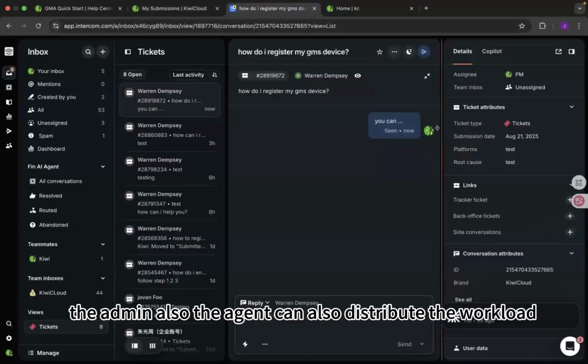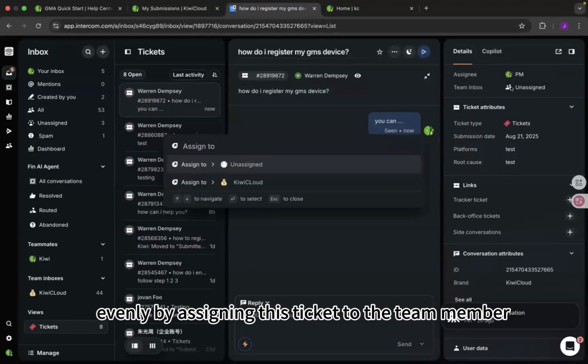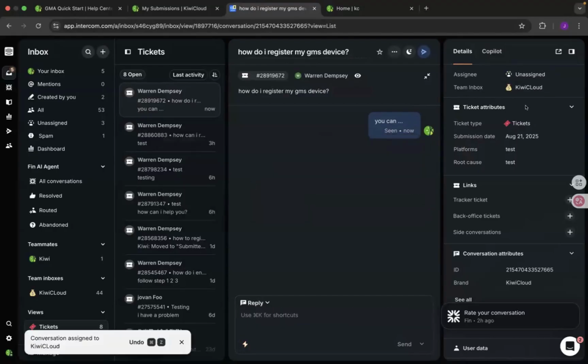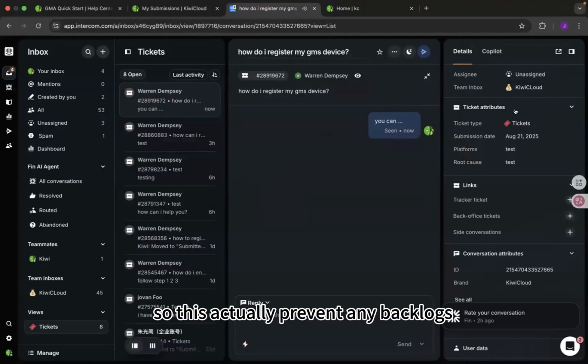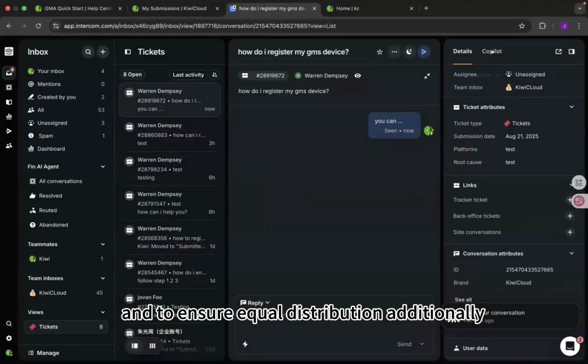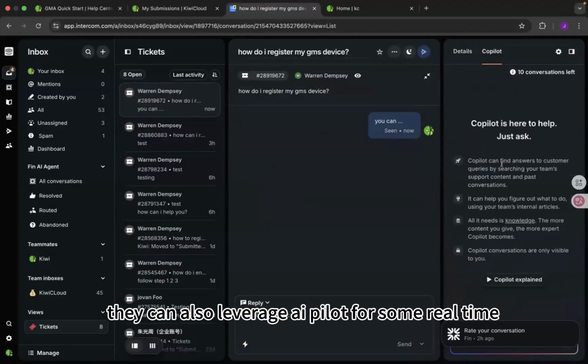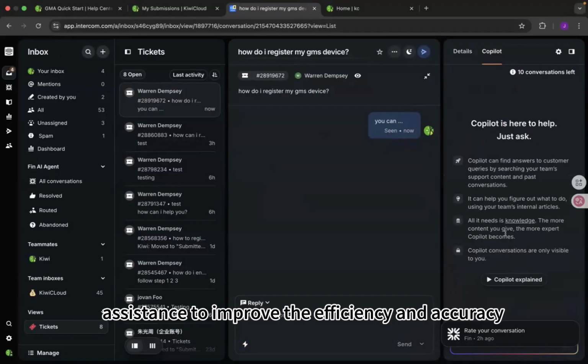So at the same time, the agent can also distribute the workload evenly by assigning this ticket to the team member. So in this case, let's assign it to KiwiCloud. So this can actually prevent any backlogs and ensure equal workload distribution. Additionally, they can also leverage AI Copilot for some real-time assistance to improve the efficiency and accuracy.